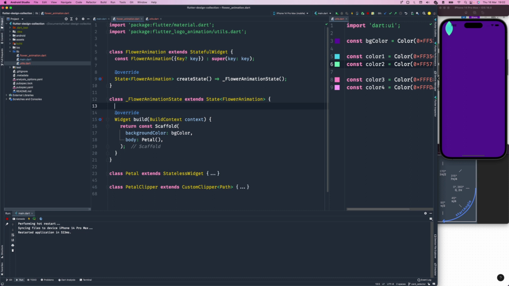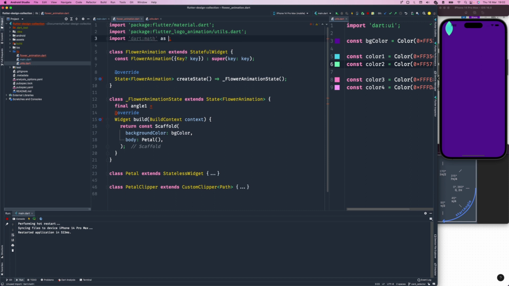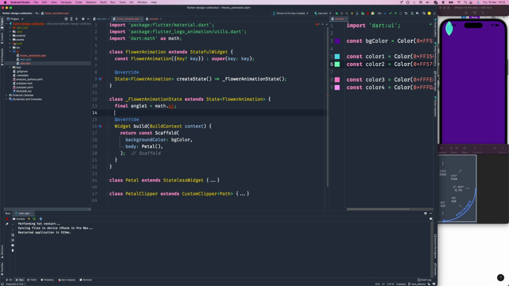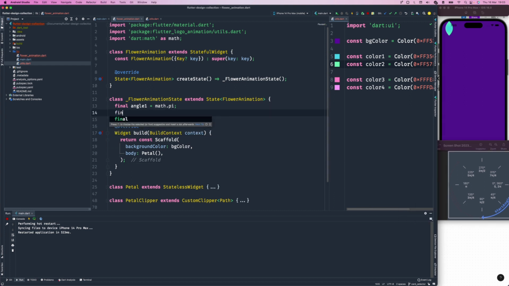So I have final angle one. Okay, angle one, that is equal to, let me import math as math. And here I would then say math.pi. Okay, so the first element will be this element here. So it's basically math.pi. And the second one is angle 2, that is equal to math.pi divided by 5.